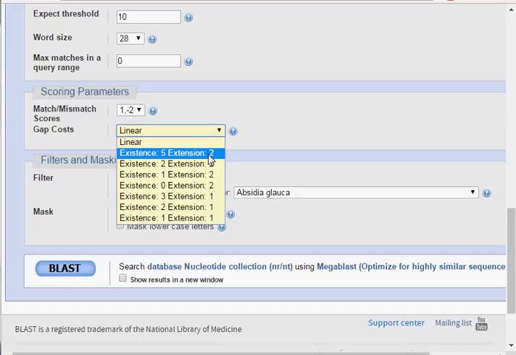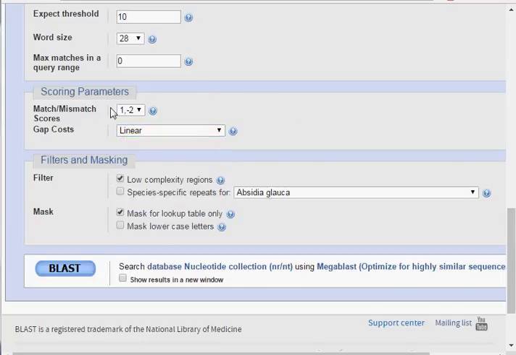But there are other options, like the second one, the existence or the creation of a gap. It's a penalty of 5. And once a gap has been created, if there's an extension of 1 nucleotide, then it's a penalty of 2. So it's not a linear function. There's a higher penalty for the formation of a gap, and then a lower penalty for each extra nucleotide within a gap. So you'll have the opportunity to explore these parameters in one exercise of Lab 4.